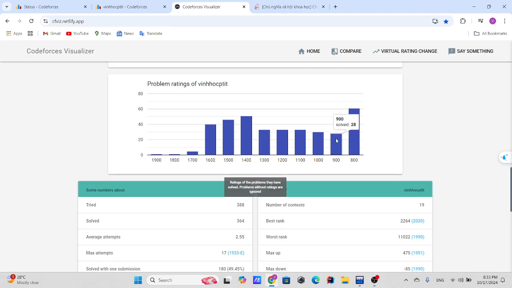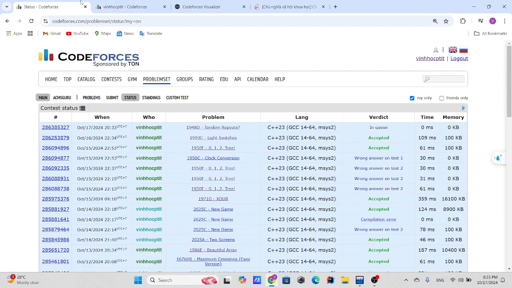My graph is kinda mid, I guess. I don't really like my 800 column so high. I don't like it. 900. Yeah, I should definitely solve more 1700 problems. Why are you so long?